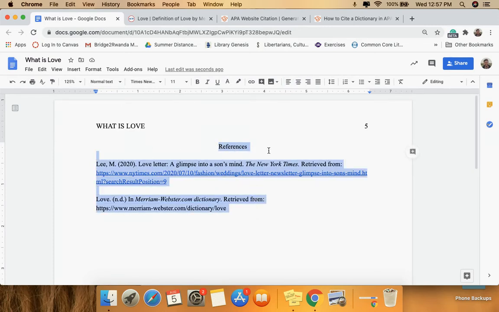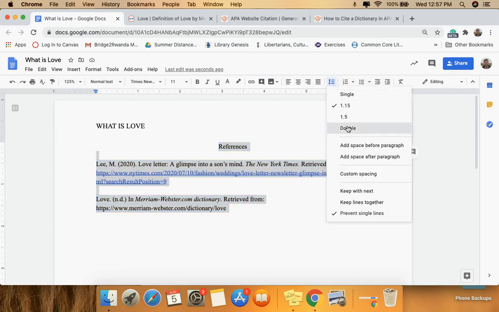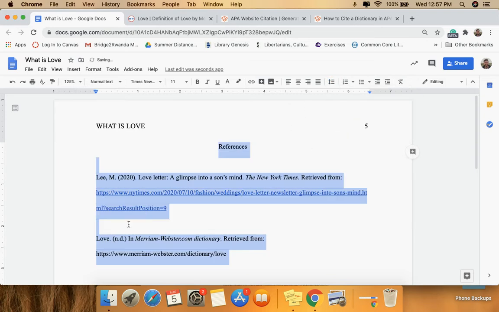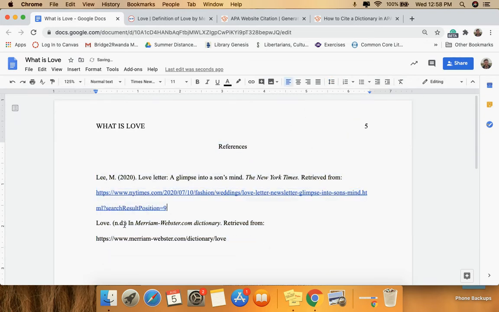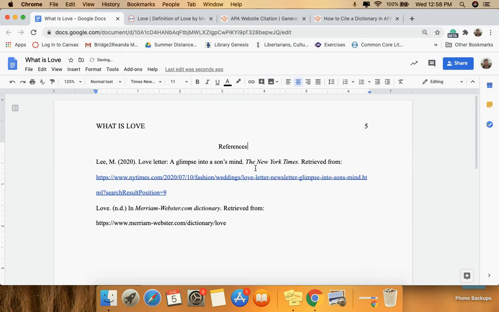Are we done? No. We need to double space everything. So I'm going to go over here. I'm going to do double. Okay. I have this big gaping gap. I'm going to get rid of that. Okay. Are we done? No, we're not. We still have to do something special with our indentations.